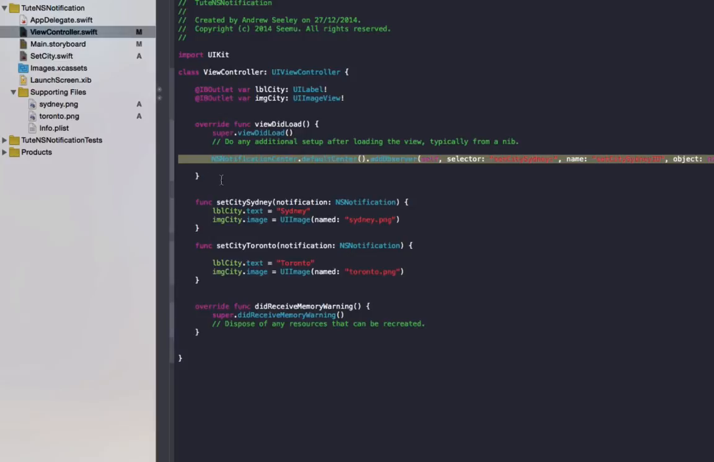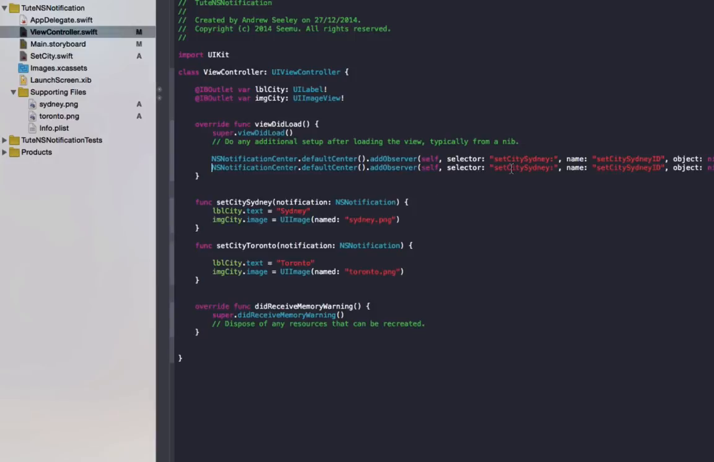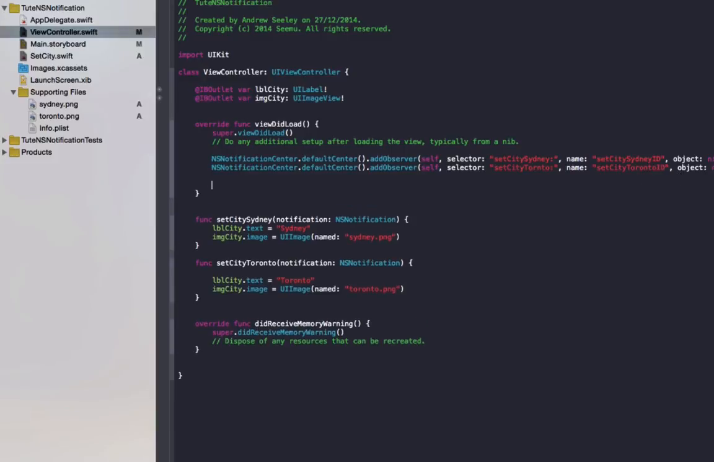So we'll copy that over and do the same for Toronto. Just changing that in here. So setCityToronto, remembering the colon at the end here, and we'll do setCityTorontoID. Okay, so we've set that all up in this view controller.